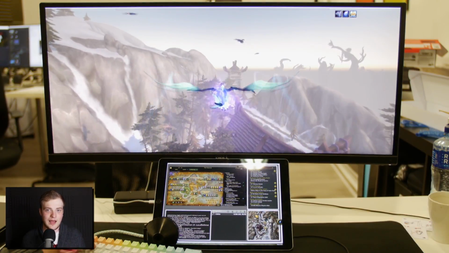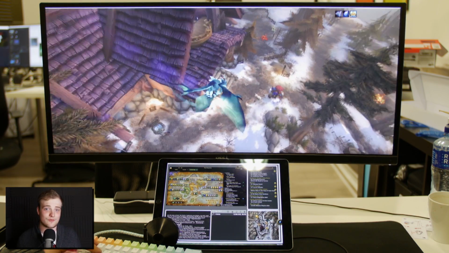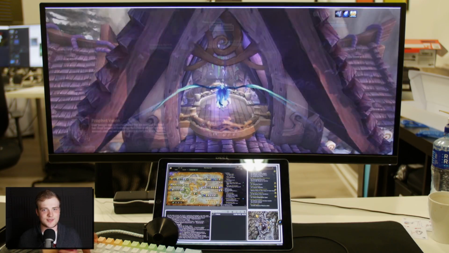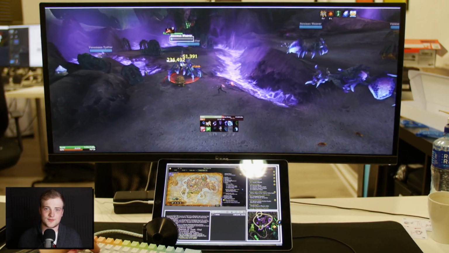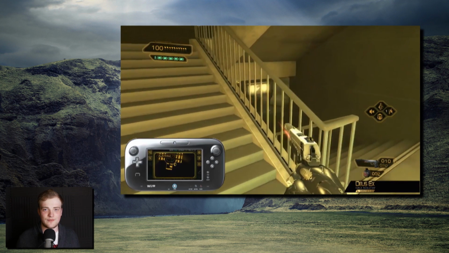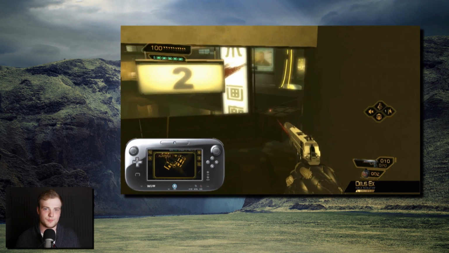For an example, having the world map be active 100% of the time, which is really, really nice for navigation, and is actually something that was used quite well in some of the initial Wii U ports of games like Arkham City and Deus Ex Human Revolution, where if you want to look at the map, you just look at the map. You don't have to go through a bunch of buttons or menus.